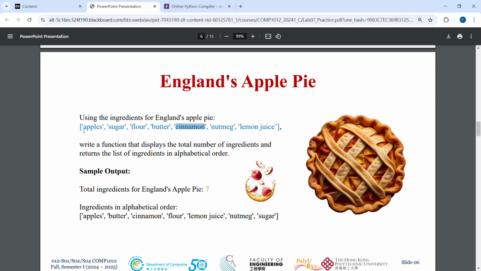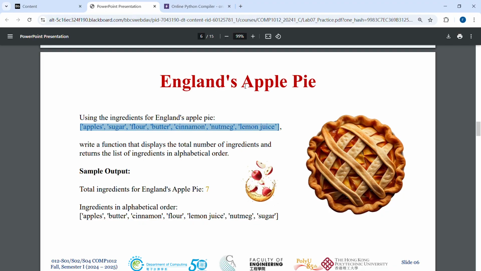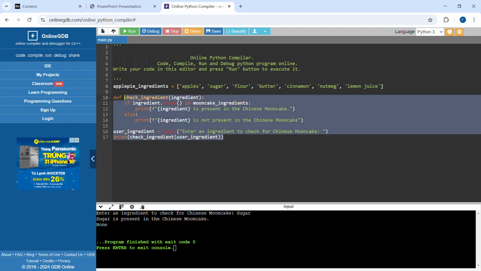Also, firstly, we copy this list into the online tour. And okay, let me change this list into apple pie. This is the ingredient list for the apple pie. Okay, and clear this.